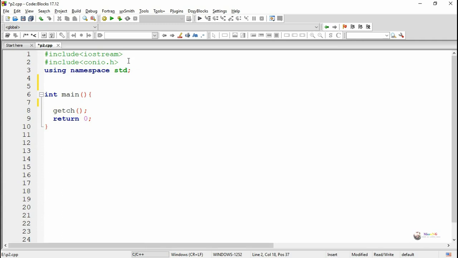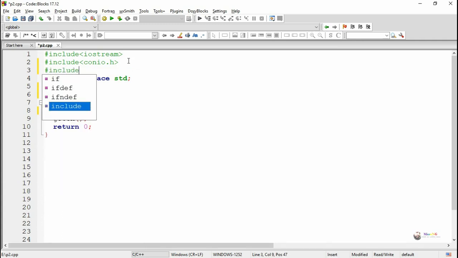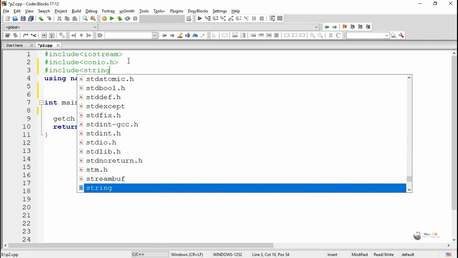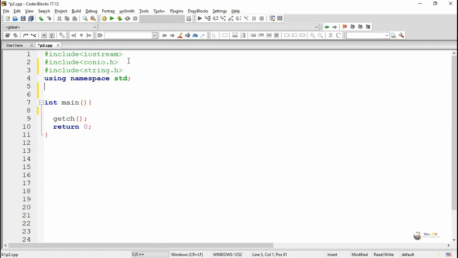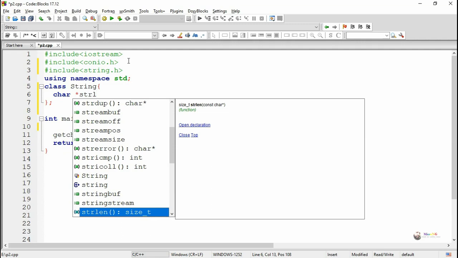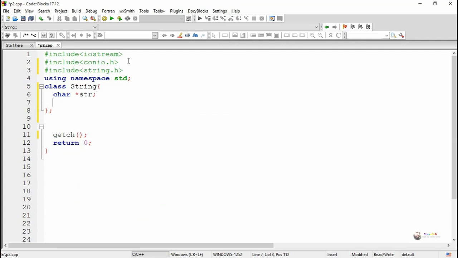In order to do this particular program, we are using the string.h header file also. We are creating a class which is named string. Now, in order to store the string, we are using a character array as the private data member. So char *str, which is used to store one string, which will be an array of characters.